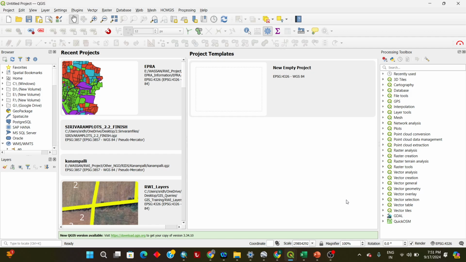In the next video, we can explain the different components of QGIS and how to create a project file.